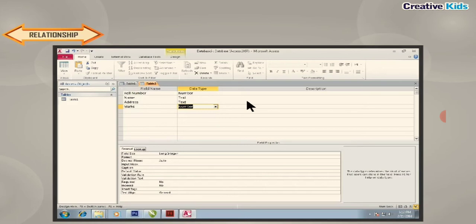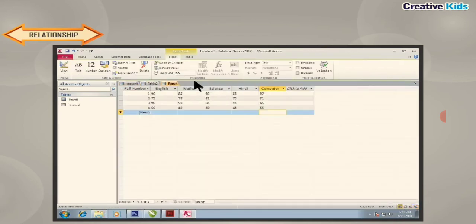A relationship works by matching data in key fields, usually a field with the same name in both tables. In most cases, these matching fields are the primary key from one table, which provides a unique identifier for each record, and a foreign key in the other table. For example, students can be associated with their result by creating relationship between the students table and the results table using the roll number field.